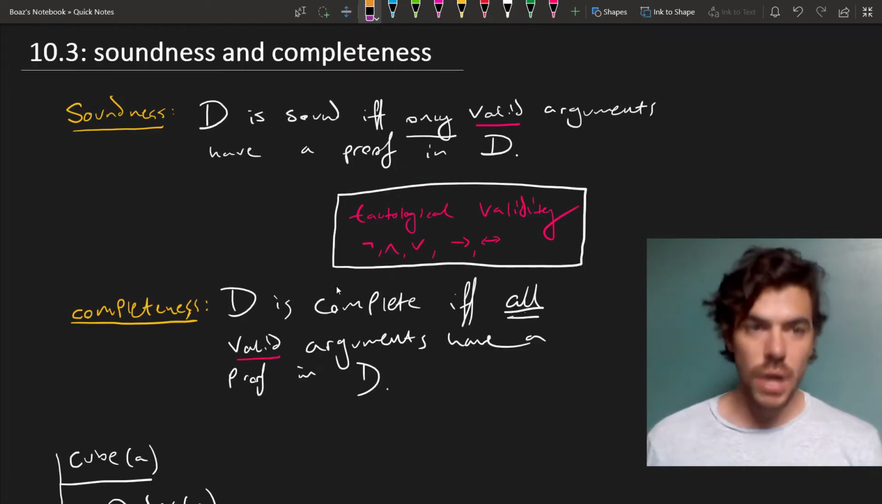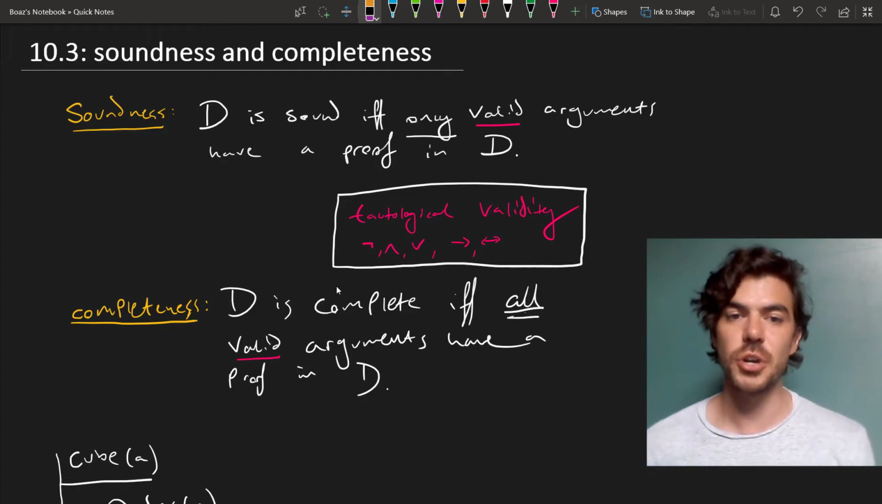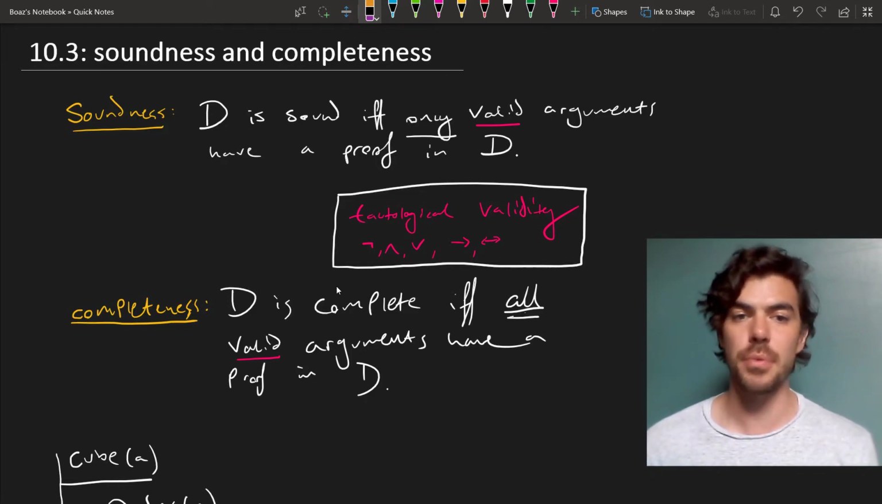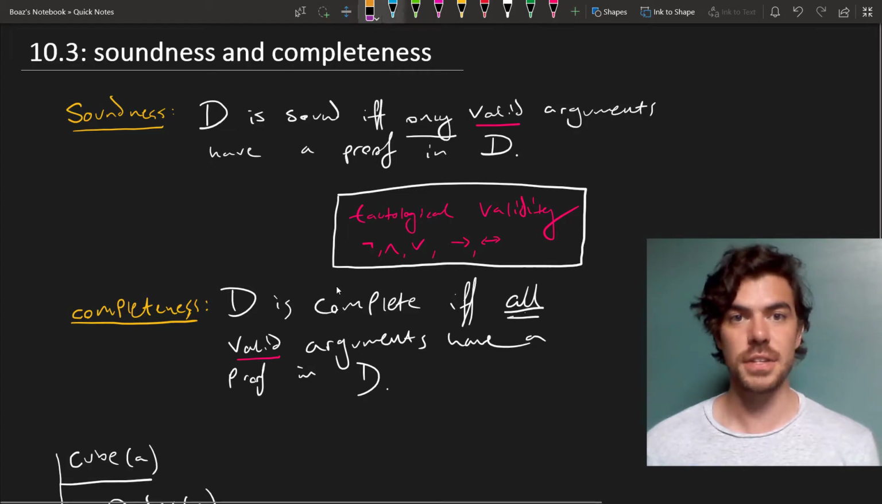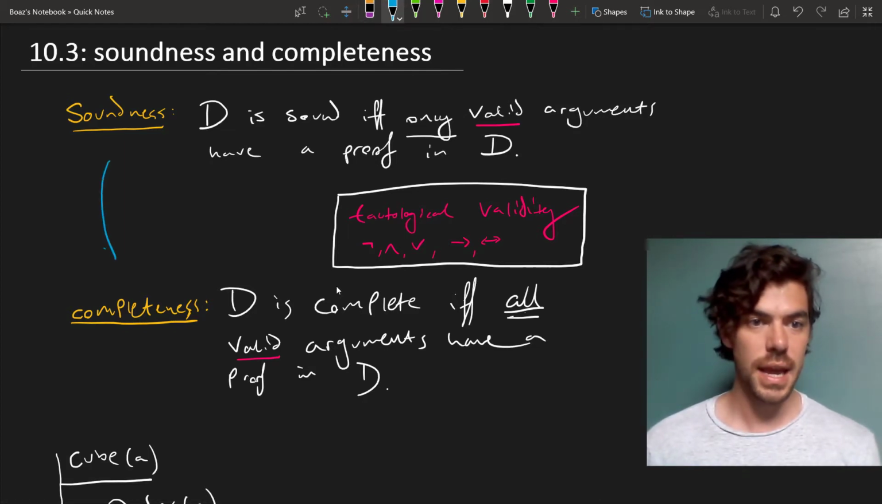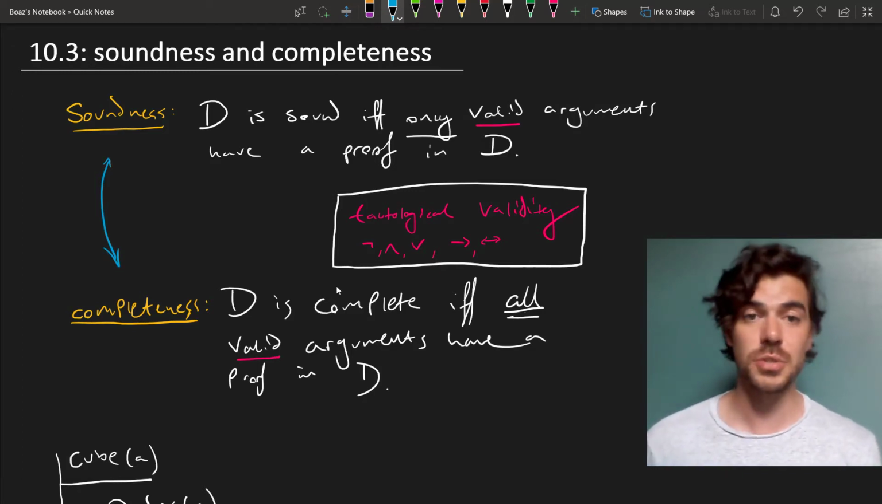Now soundness is relatively easy to show, and completeness is somewhat difficult to show and will involve conceptual apparatus that we'll develop later on. The main point of this video is to get clear on the distinction between these two concepts and to provide a brief soundness proof for our proof system Fitch, which we've been using so far.